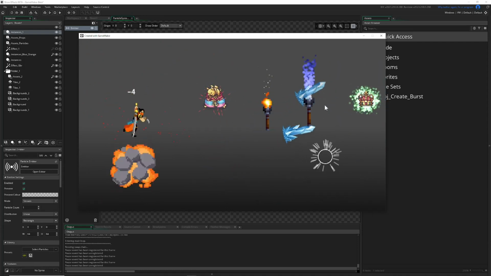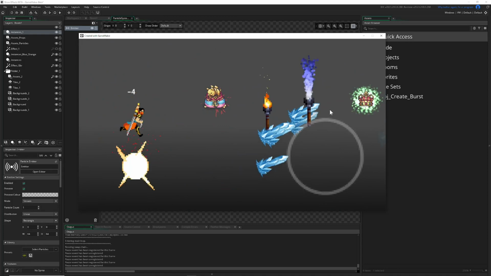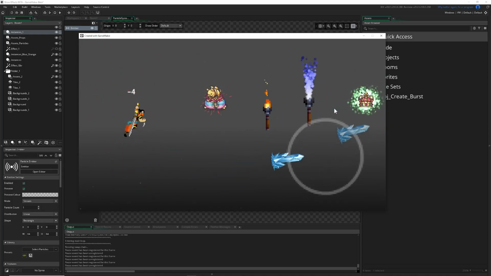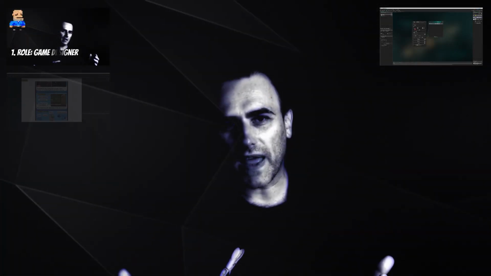So without further ado, if you want to join me on this introductory journey on the new particle system, then stick around. This is OneUpIndie.